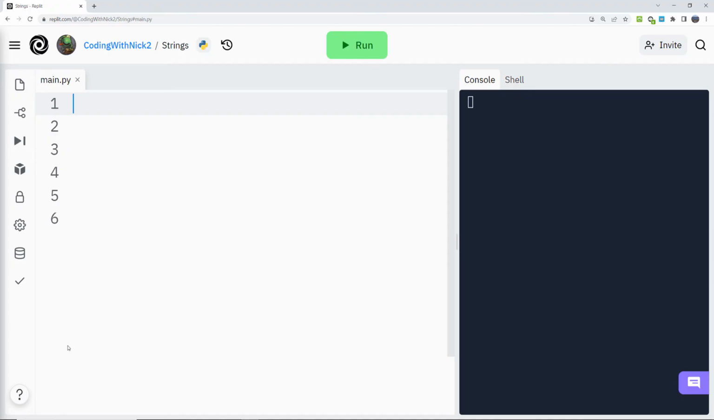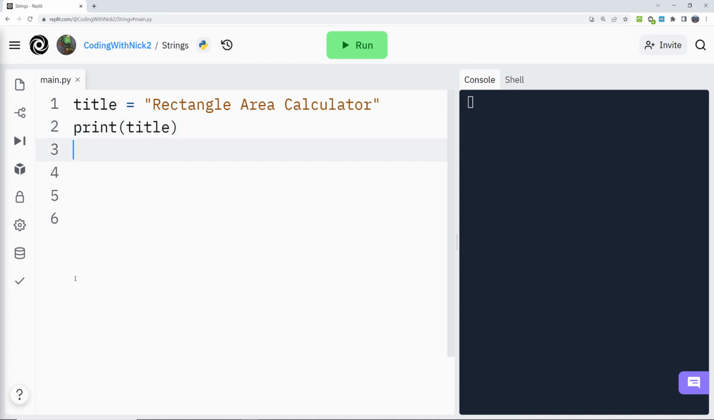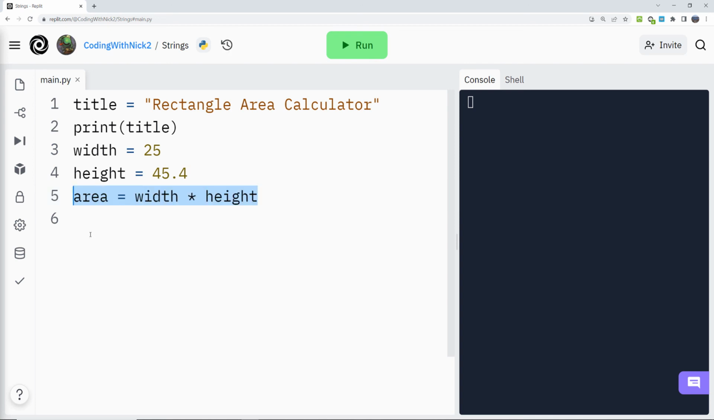Okay, let's see. First, we have to create a variable to hold the text. Let's call it title. Title is equal to rectangle area calculator. Print title. Then we create 2 variables for width and height and we give random values to them. Now let's calculate the area. Area is equal to width asterisk height.